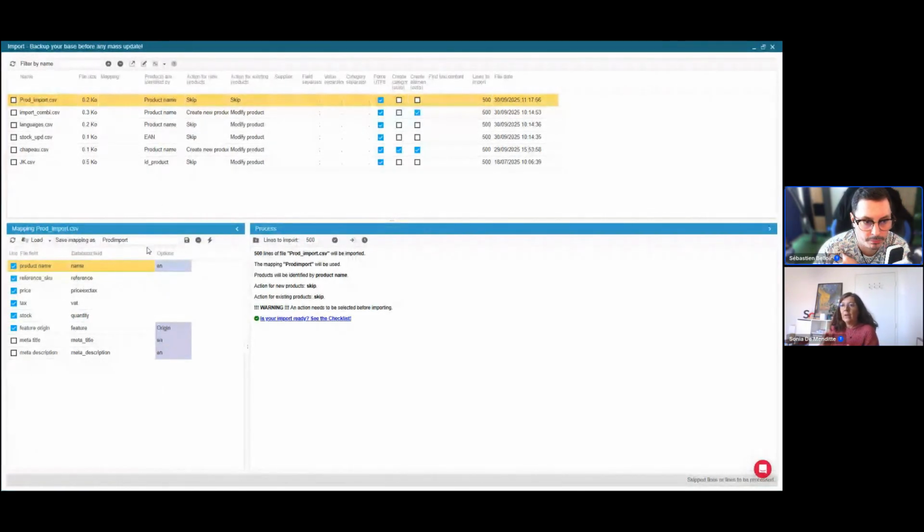So you've decided what you need to import when it comes to the data in your file, and then you need to tell Store Commander what to do. Do you need to create products? Do you need to modify products? So these are the options on the line. I'll go back to the top panel here, and it's the 3 columns here: product identified by, action for the new product, and action for the existing product.